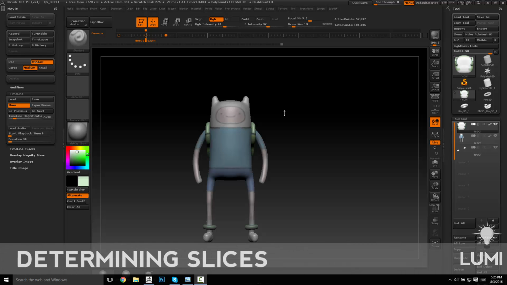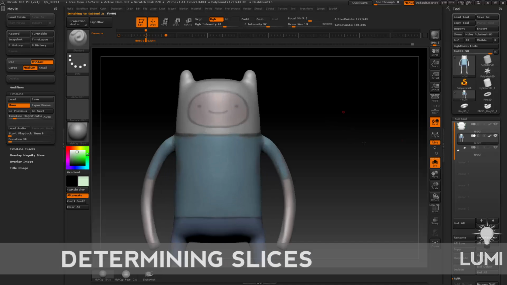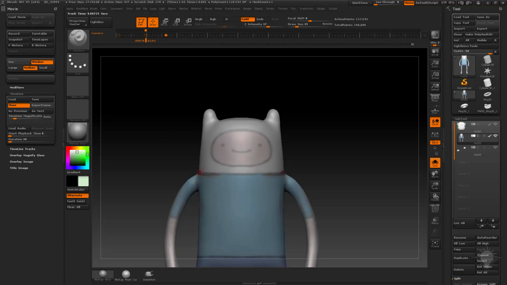Alright, so let's talk a little bit more about splitting this guy up. Now, of course, you don't have to split him up. If we just select his body, go into solo mode, you can go in here with your standard brush, turn on Z-add, and then just go in here with your Alt key. Let's turn on lazy mouse, hit L.